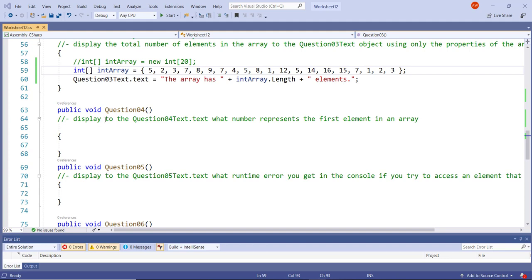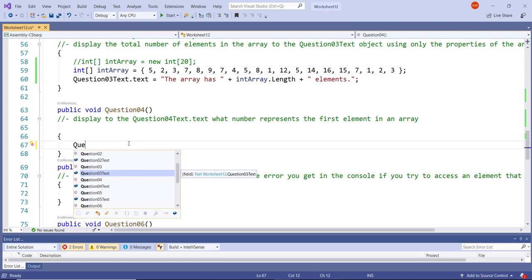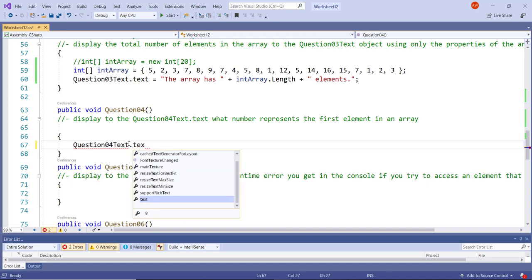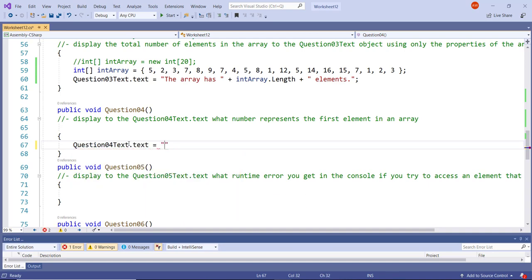For question 4, we are to display to the question 4 text the number that represents the first element in an array. So that's the index of the first element in the array, and that would be 0. So all we have to do here, we don't need to define an array. We just need to display that information here. The first element in an array is at position, and an index is the proper term, 0.